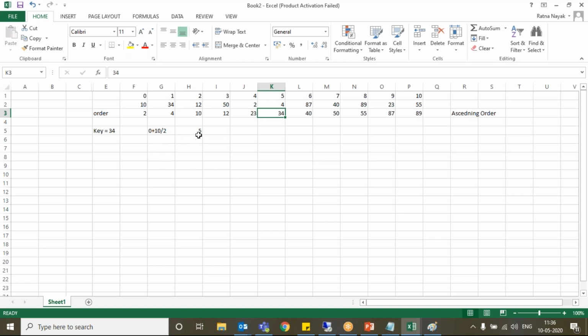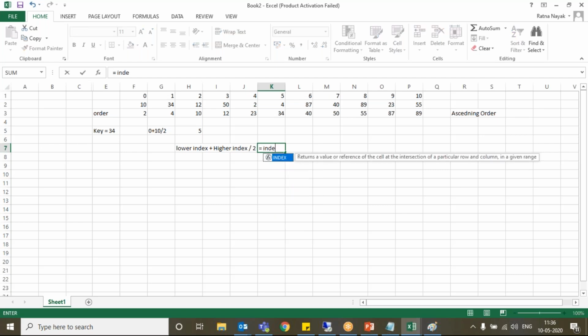That means it will check the value at 5. Why 0 plus 10? Because it's a binary search, and binary means always binary. The formula will be lower index plus higher index, divided by 2. This result is the index value, because you will always get an index value.